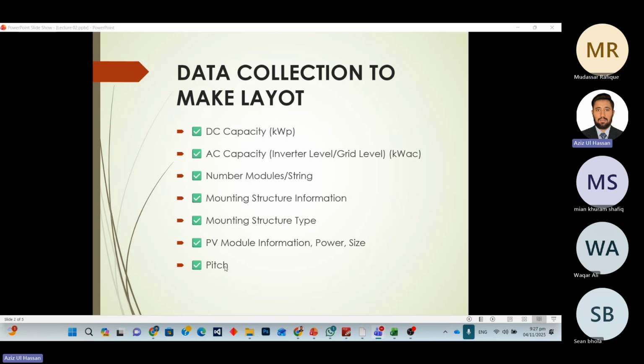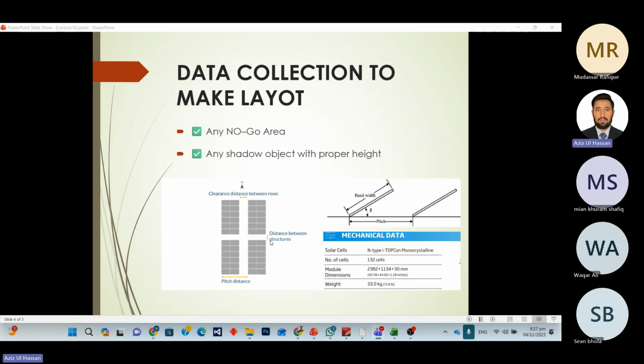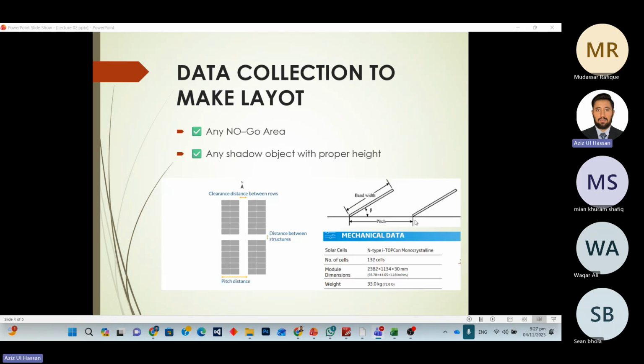And pitch, you know that. Now we move to the structure edge-to-edge distance. Basically, it is the distance between the structure edge to edge. This is called the tilt angle. Basically, the tilt angle is beta.